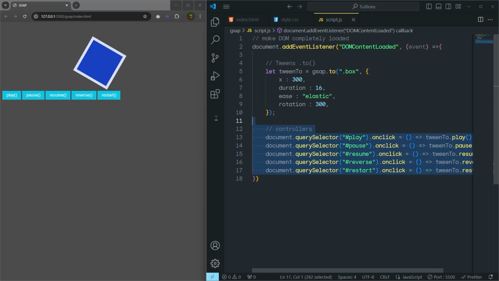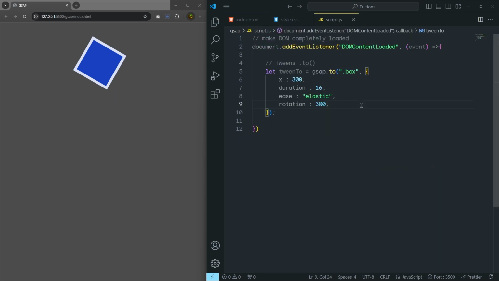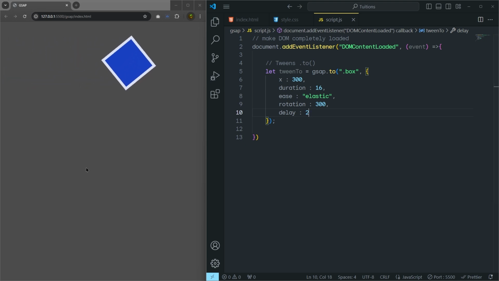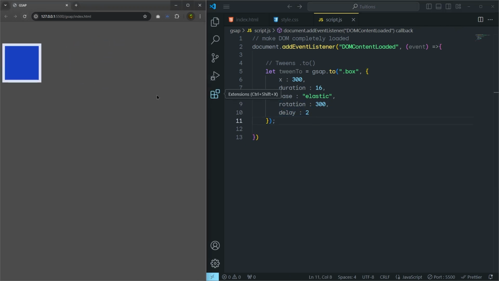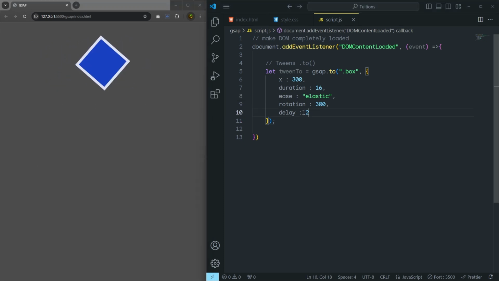Let me get rid of these buttons as well. Now let's suppose that you want to make a delay in the animation. Then you can use a delay property. If you add a delay of 2 seconds and save the changes, that is going to start the animation after 2 seconds. If I restart this animation, you will notice it starts after 2 seconds. This delay property defines how long you would like to wait before the animation starts. I'm going to get rid of this property.